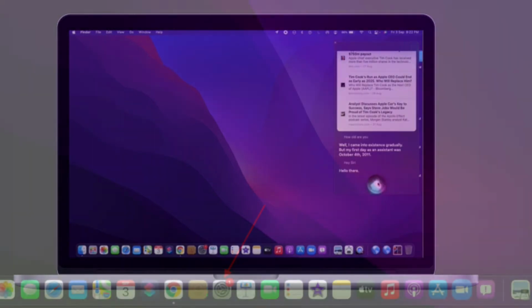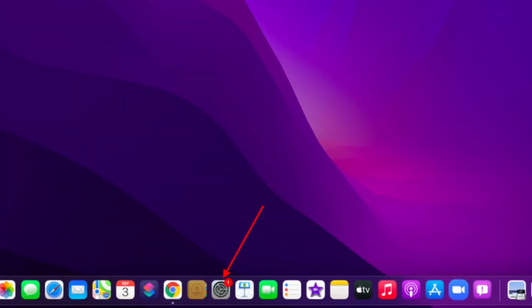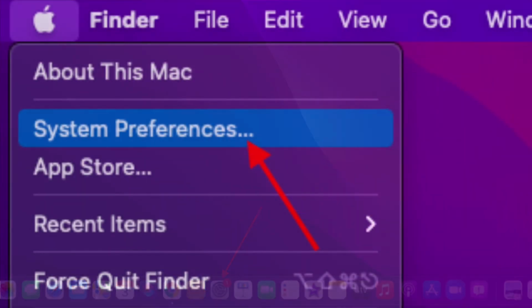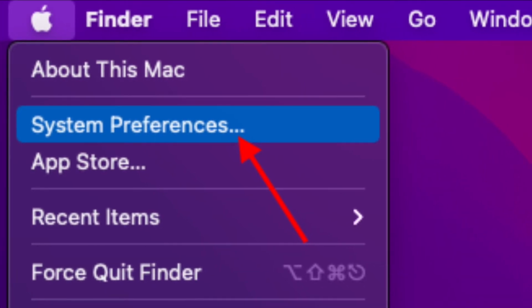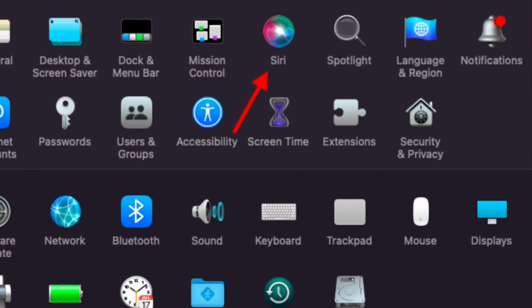Head over to the System Preferences on your Mac from the dock. Alternately, you can click on the Apple menu and choose System Preferences from the drop-down menu. Next up, select Siri option.